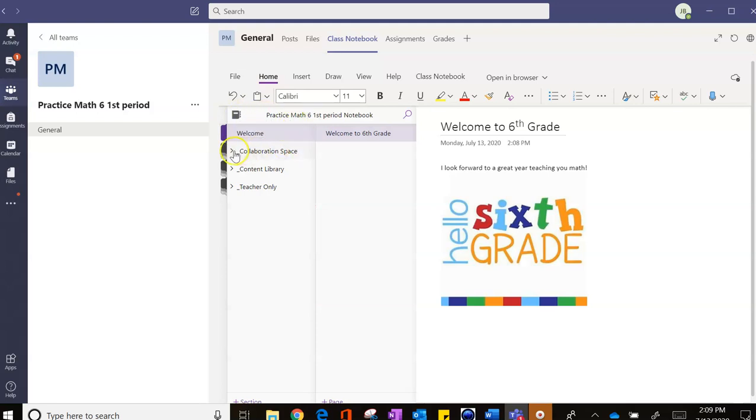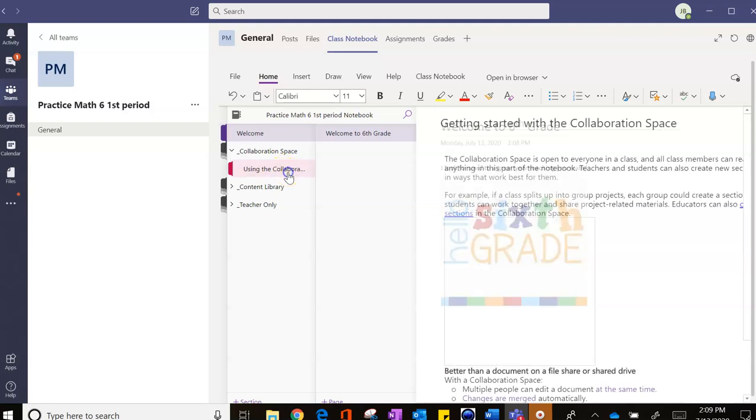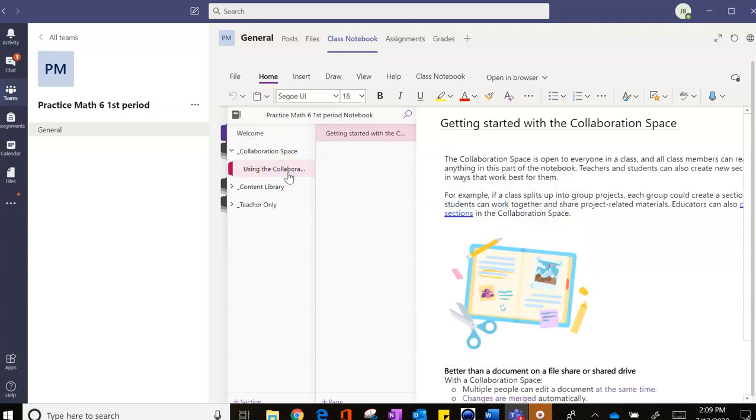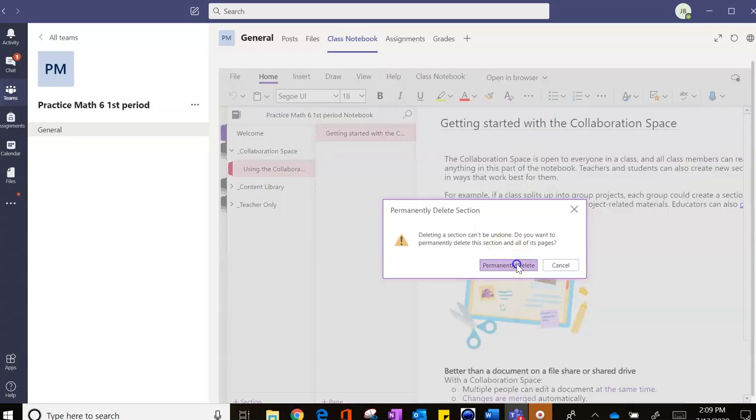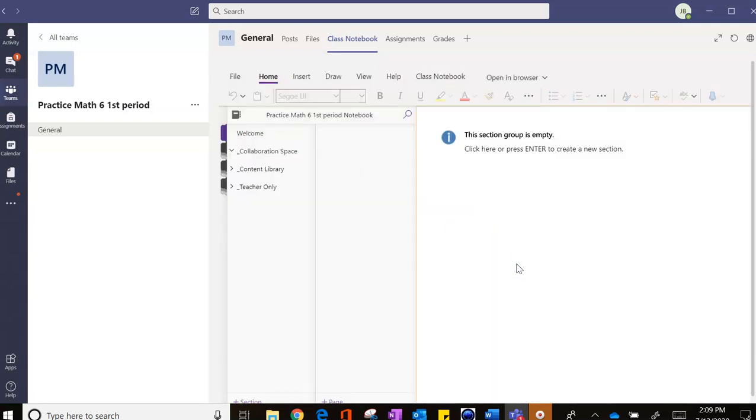All right, collaboration space, like I already talked about. This is what they're going to see, but right now you have it locked, so they won't be able to do anything with it. So, so that they don't get confused here, I'm going to delete this section. I just don't want them to get confused with it. It's just going to be blank for them. And then they won't be able to type in here. We'll be able to type, but they can't.